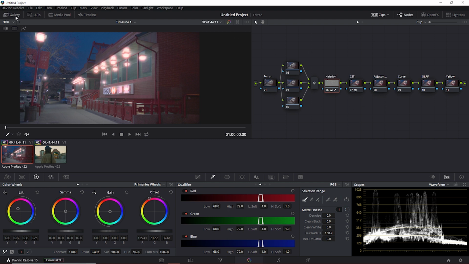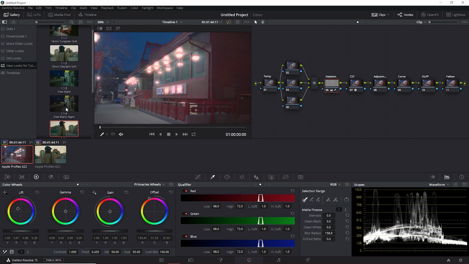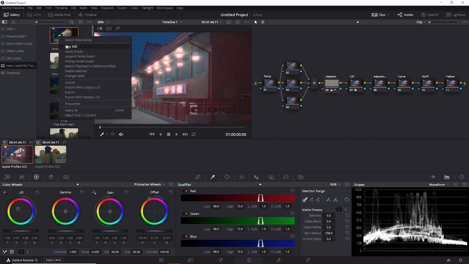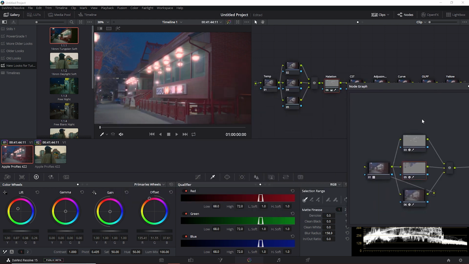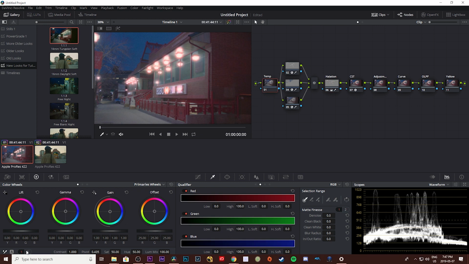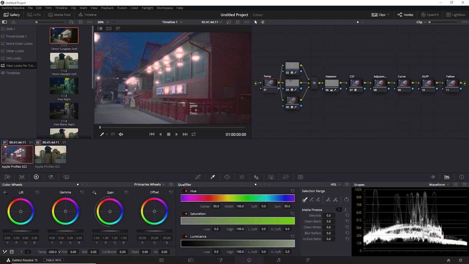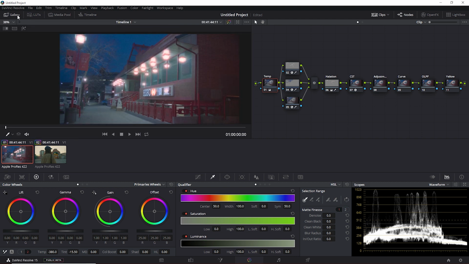And now what we can do is, since we saved the grain, or since we saved the previous power grade, we can just add it to the other node we have here. Display node graph, highs, mediums or mids, and then lows. We can lower the temperature, change the tint. Now we're sort of getting there. Adjustments, change that.